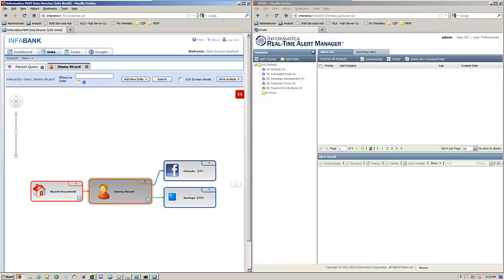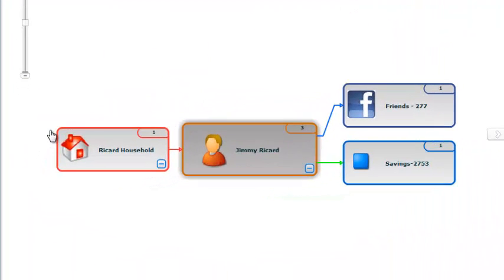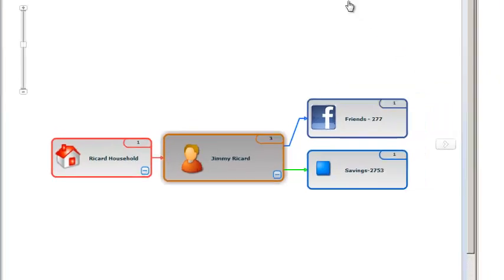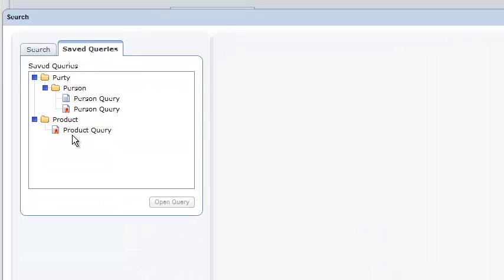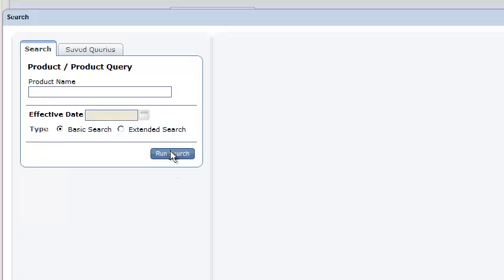So I can see now that Jimmy's record's opened, and I can see I've got a little bit of information about Jimmy. I can see that he's part of the Ricard household. I can see that he's got a Facebook account with 277 friends, and he also has a savings account. What I'm going to do now is actually search for a new account or a new product type that I can add a relationship to.